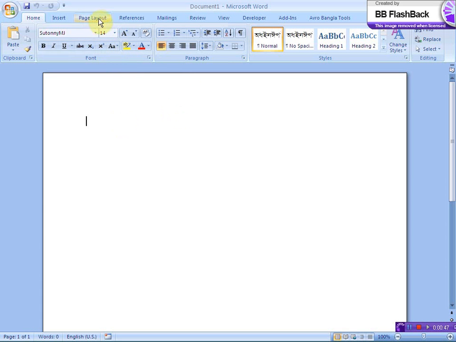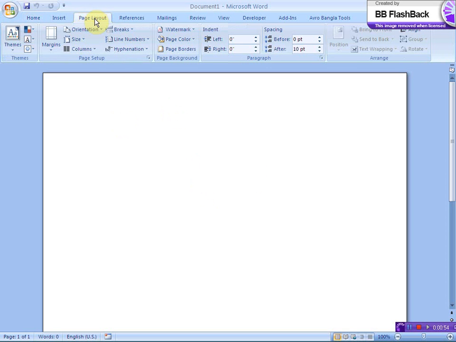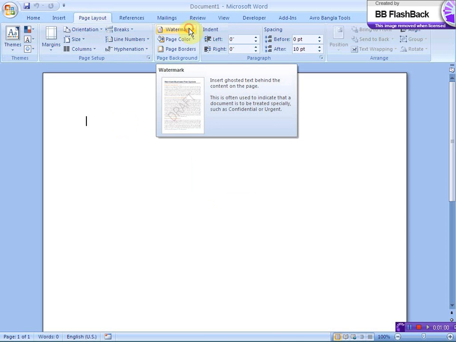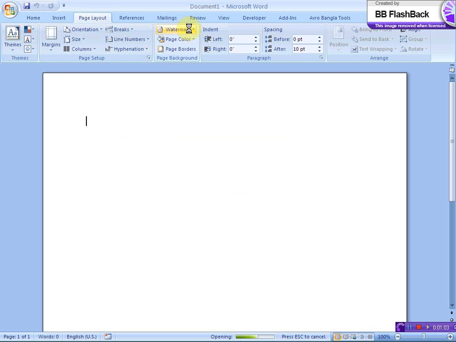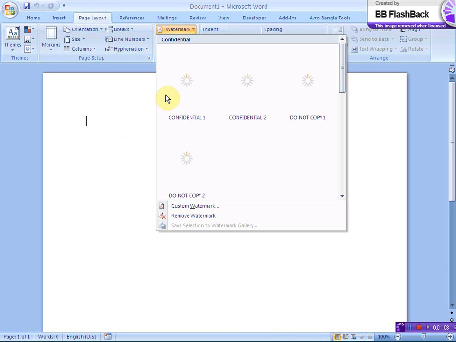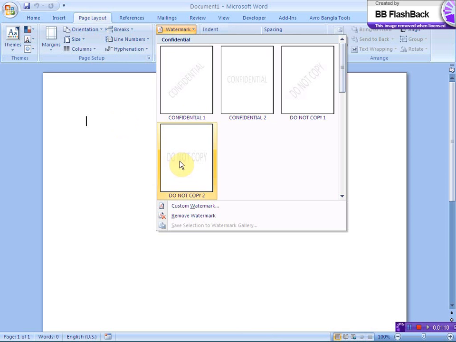You have to go to this tab, the Page Layout tab. Click on that. On the Page Layout tab, there is an option named Watermark. Click on that. On the watermark option, you can see that some watermarks are already placed. This is called draft. You can use confidential, do not copy, etc.